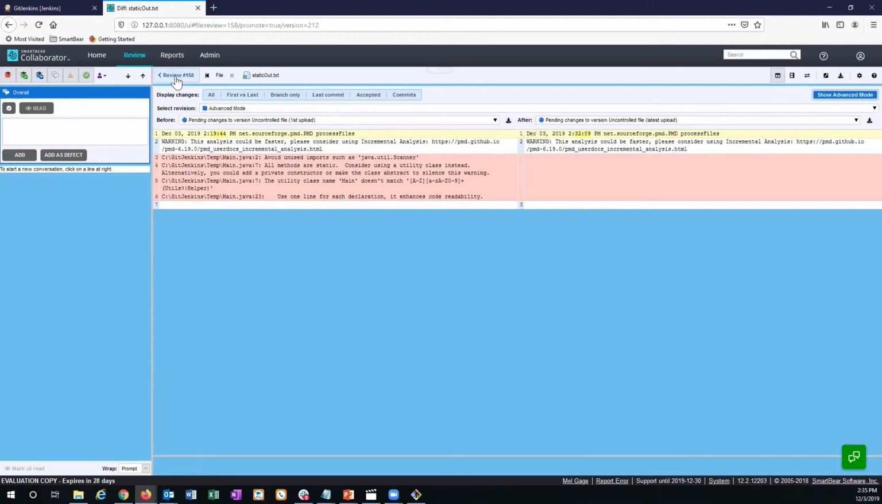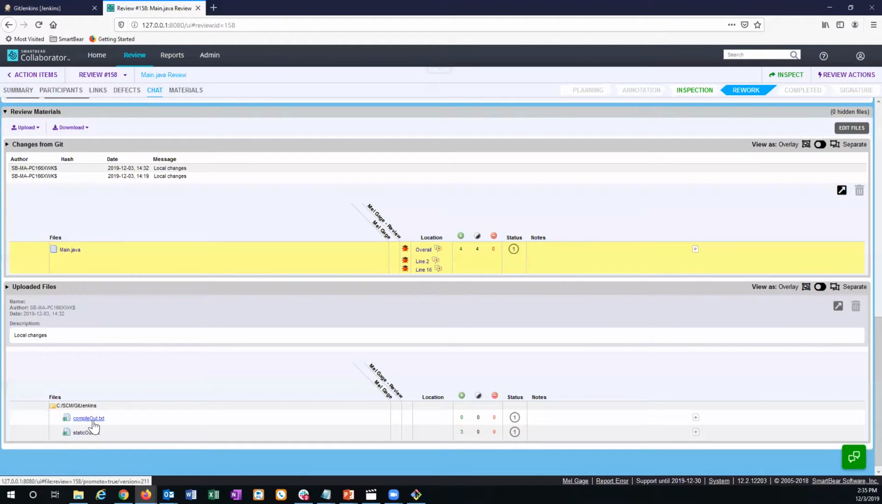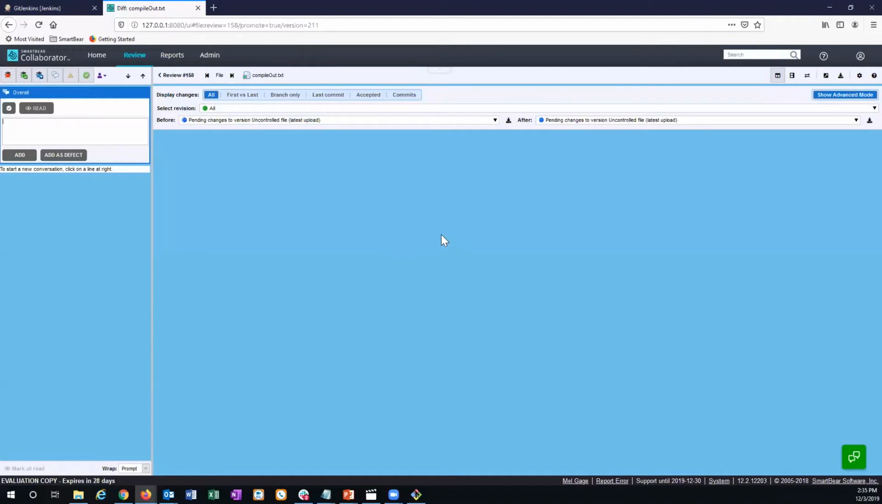That's just to make sure that we've addressed all the issues that we were looking at. And my compile file is going to be a little bit different. It actually comes up empty because my compile was successful and it did not generate an output file. So we know that our compile actually worked.